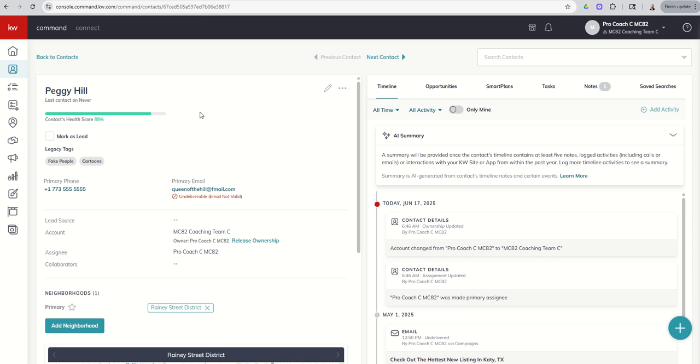The first thing to note is that we've got something called legacy tags, and you can see there are not any team tags applied to this contact. So with regards to contacts, personal versus team, you're going to have two different sets of tags, two different sets of lead sources, and two different sets of custom fields.